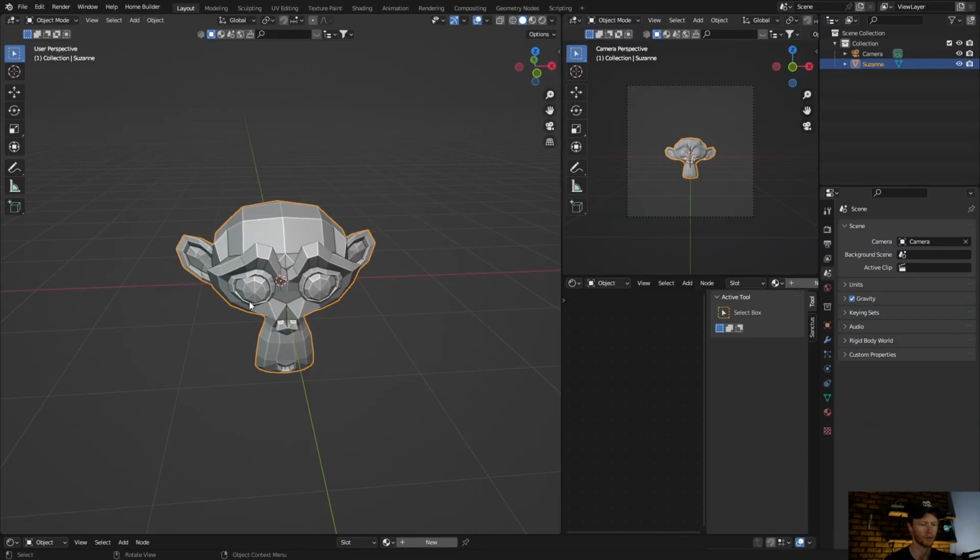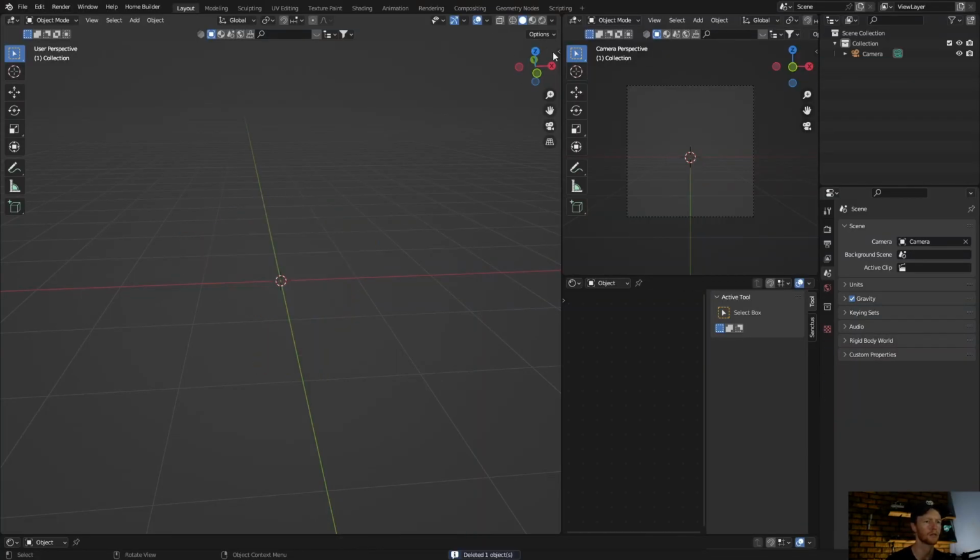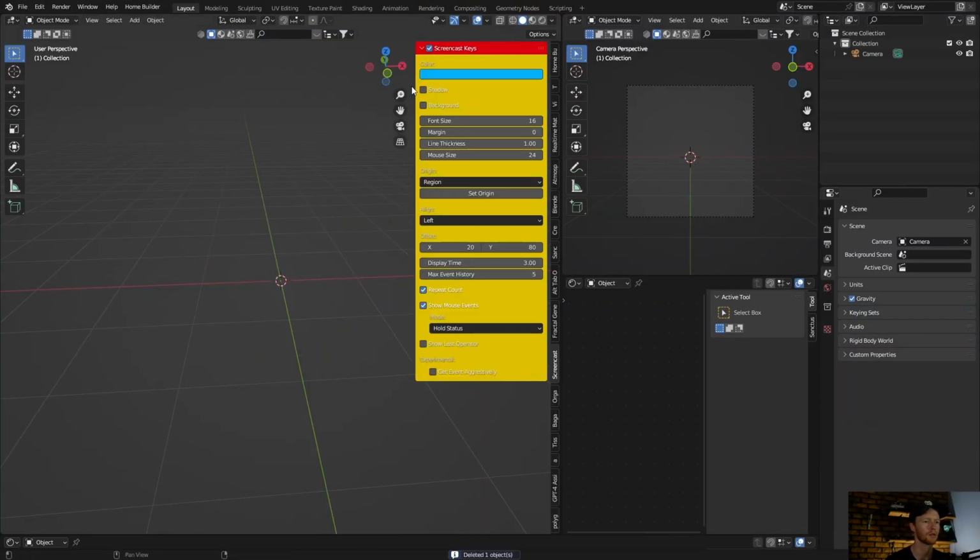But in this tutorial, I'm going to show you how to create this cinematic, moody scene in Blender. So it's easy. Let's get into it. Okay, first things first, I'm going to delete this and enable this.